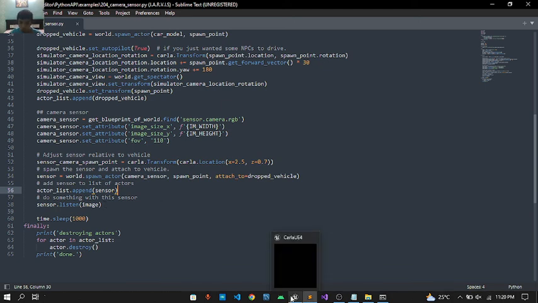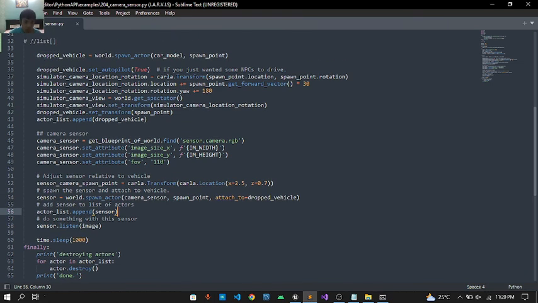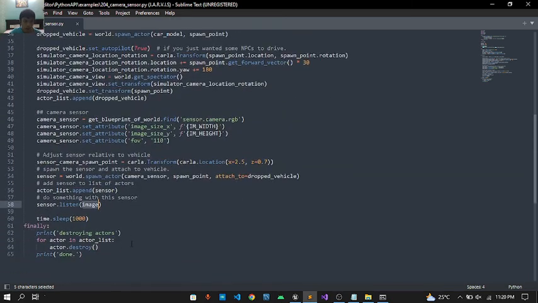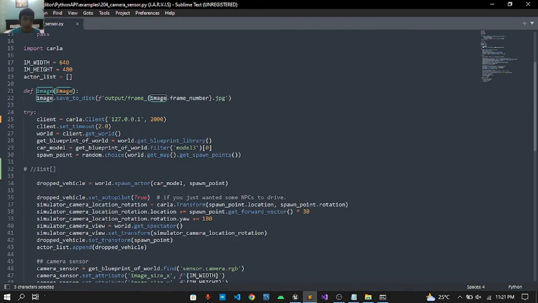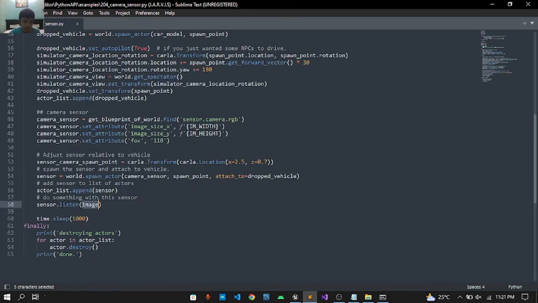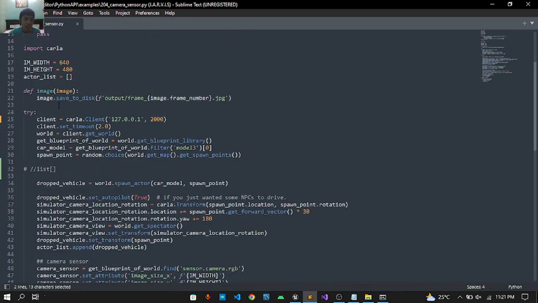So what we are doing is sensor.listen image. What does this do? Sensor.listen is a function which gives us data from Carla. We are sending the image parameter, which it receives from the camera sensor. Here we are calling the image function, which takes the image parameter from this listen function, and then it saves it to disk as this file name.